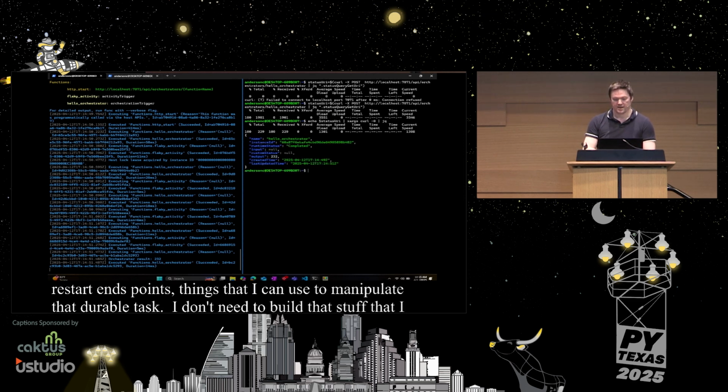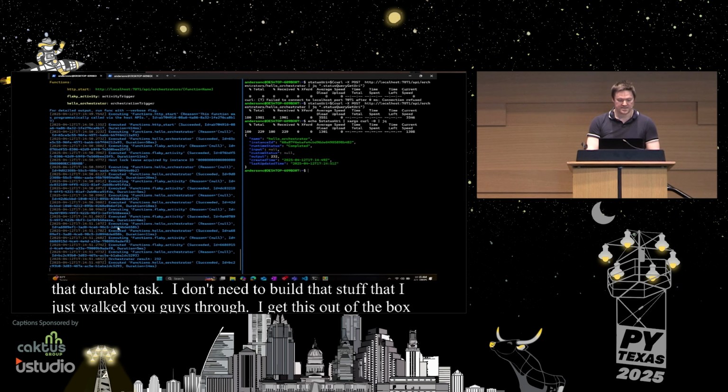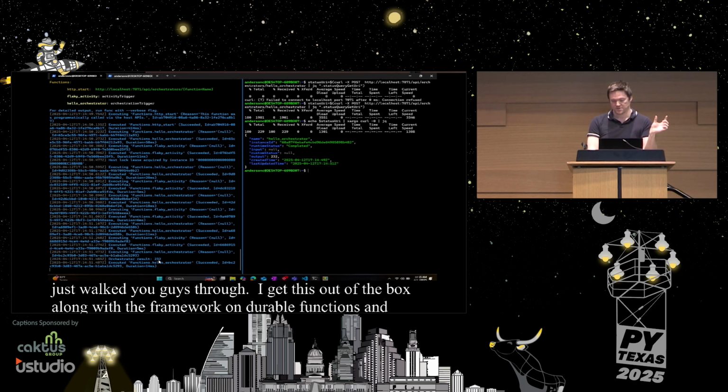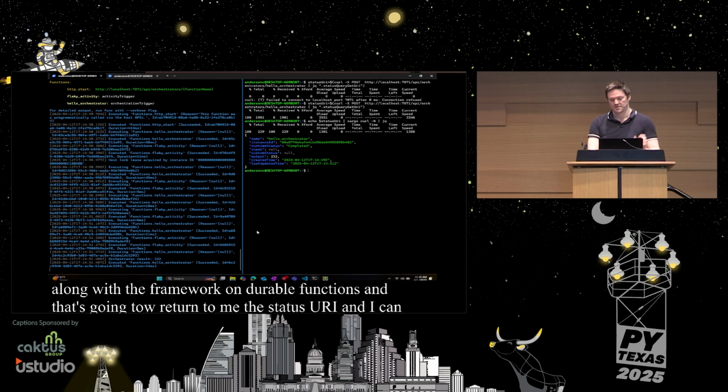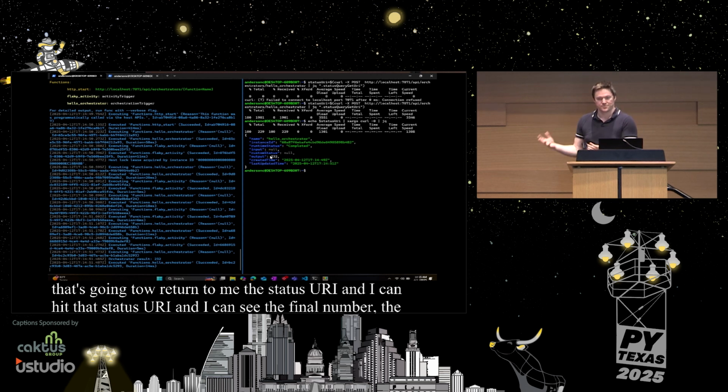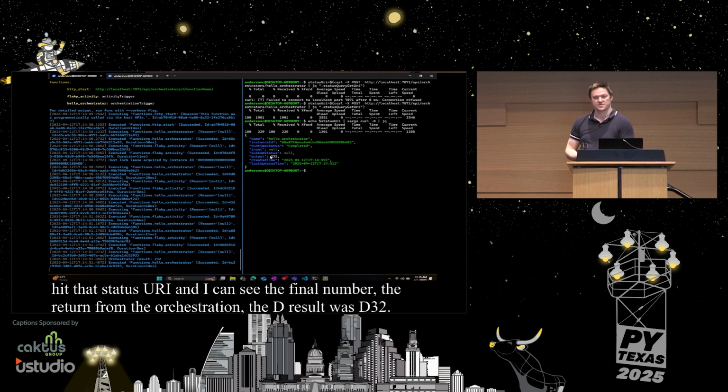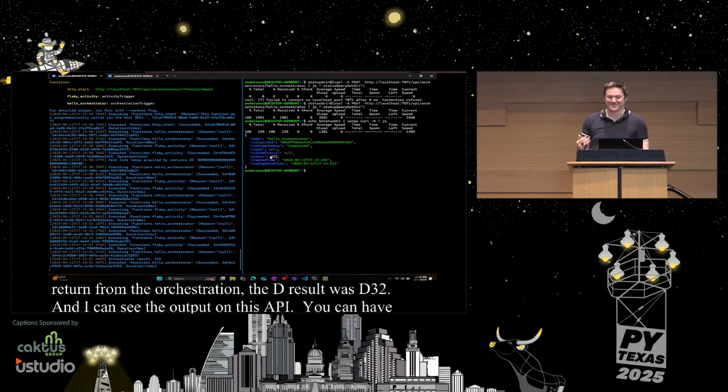And so I can hit that status URI. And what I see is that the final number that got returned from that orchestration, that result, was 232. I can see that I printed that out here in the logs, and that's also available as the output on this API. Obviously, you can also have that output written to external systems. This is a trivial example of adding up random numbers, to keep it simple.